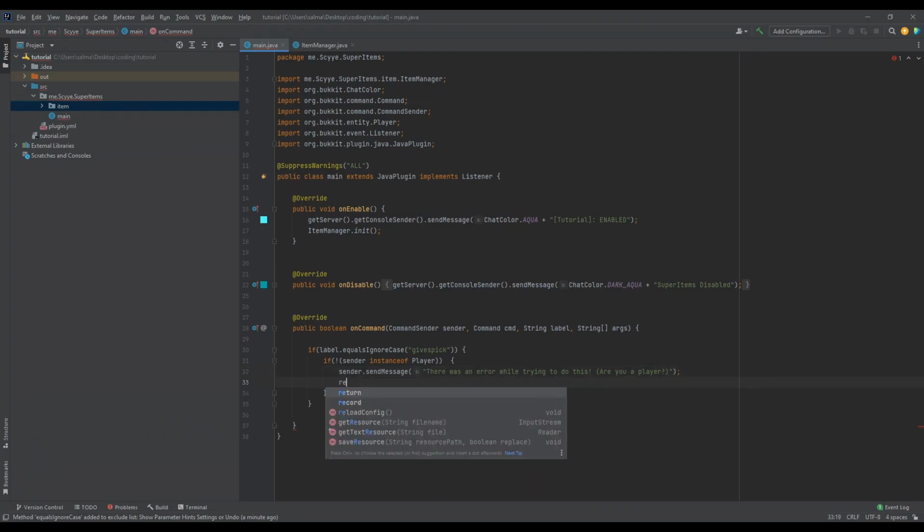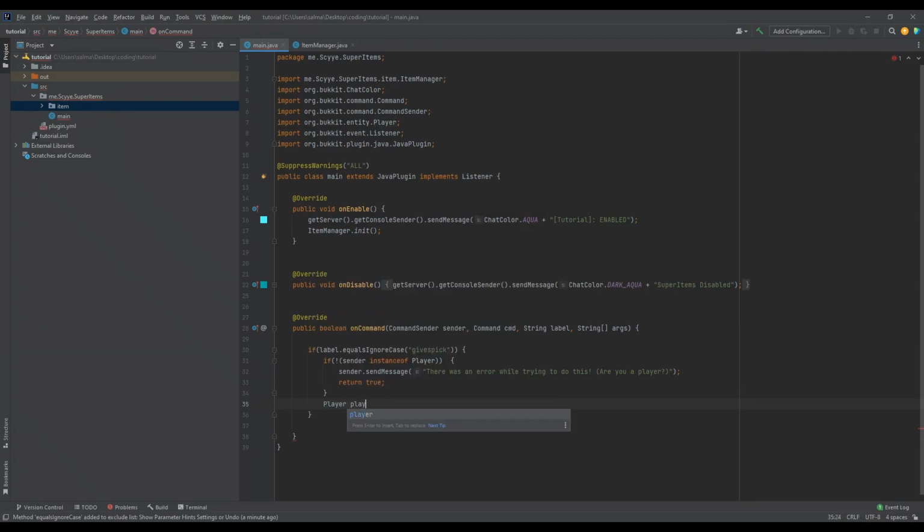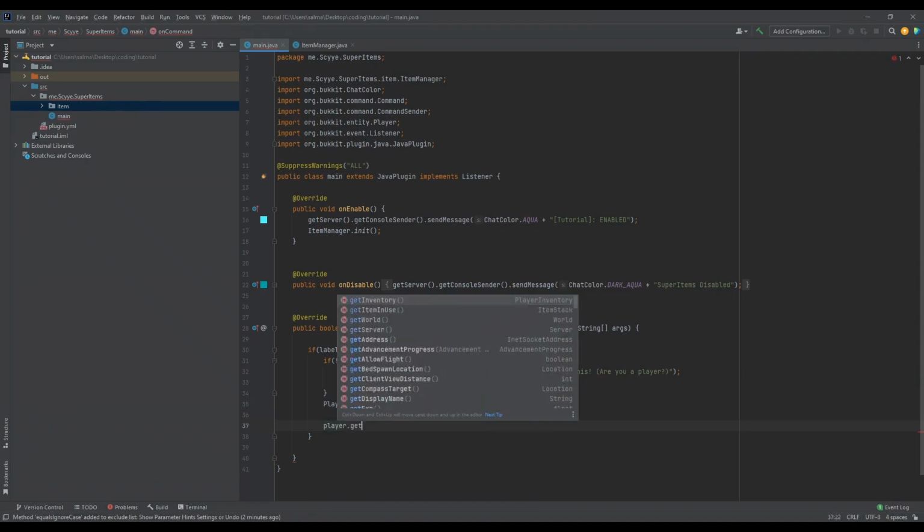And then we're just going to return true. Now what we're going to do here is a player. We're going to call it player equals, we're going to cast it to Player, sender. So we're going to get the sender basically. And we're going to do player dot get.